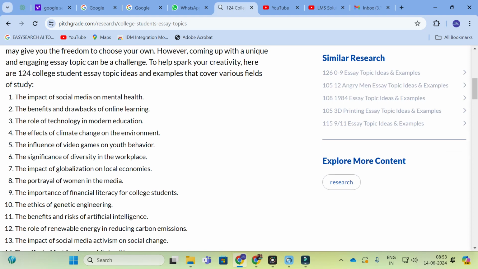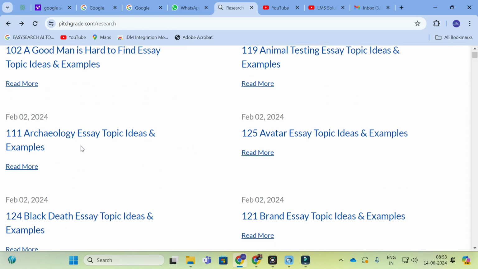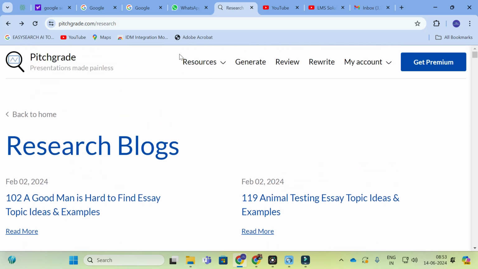The impact of social media on mental health, the benefits and drawbacks of online learning, the effect of climate change on environment. Like that, common topics related to students will be generated here. So here you can make use of this option. Like that, there are different blog articles available in this, that is, research blogs.